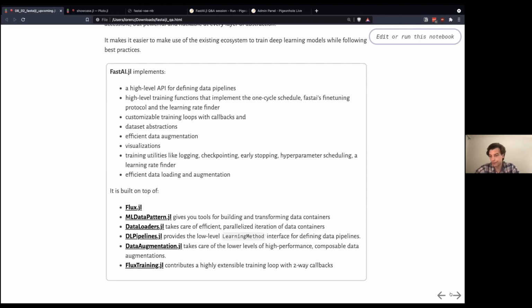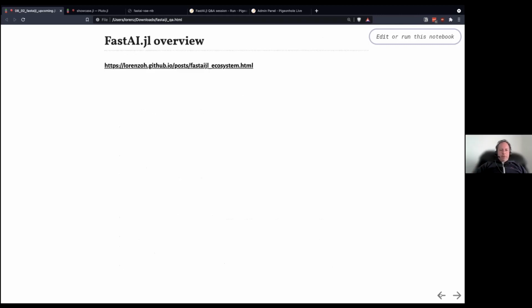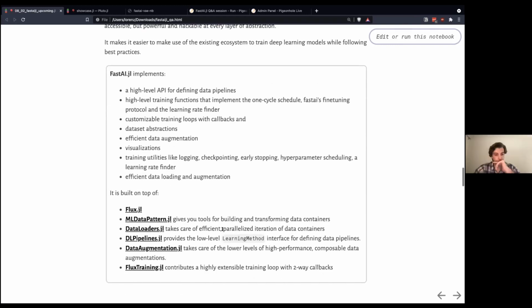Which ones of those were purpose-built for FastAI? DataLoaders.jl, DL pipelines, data augmentation, and Flux training.